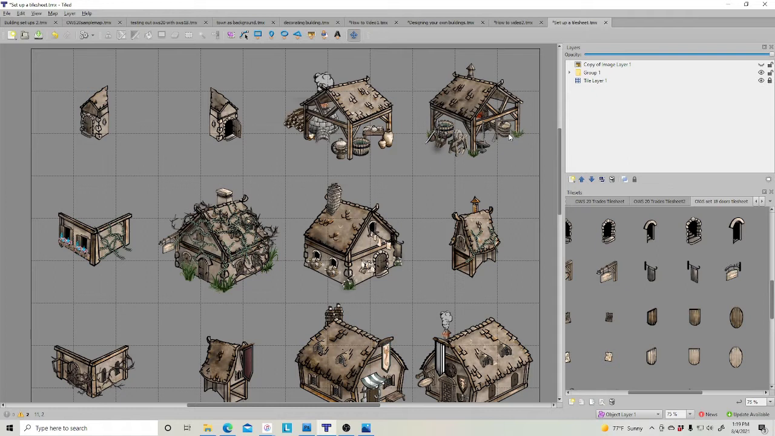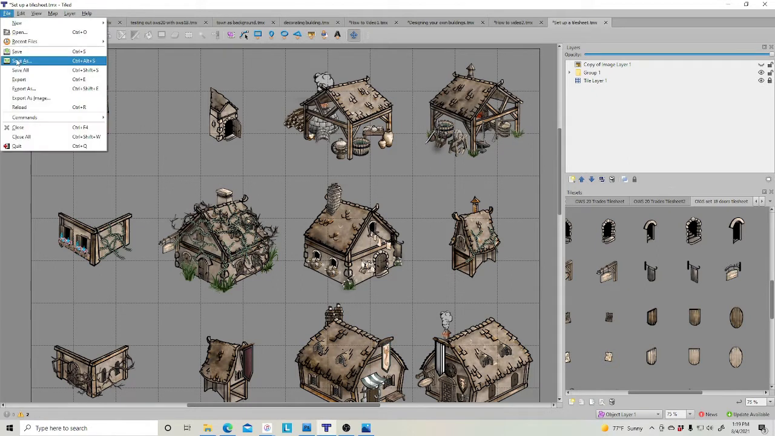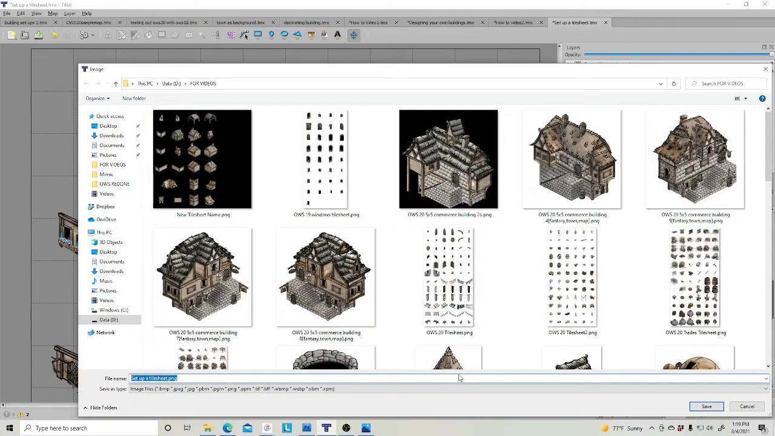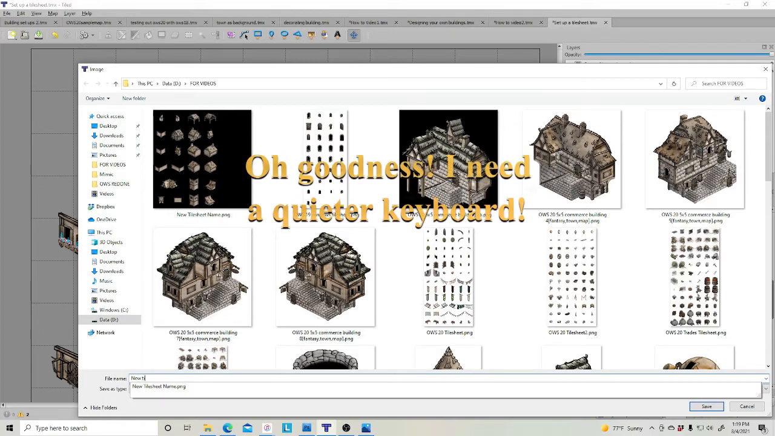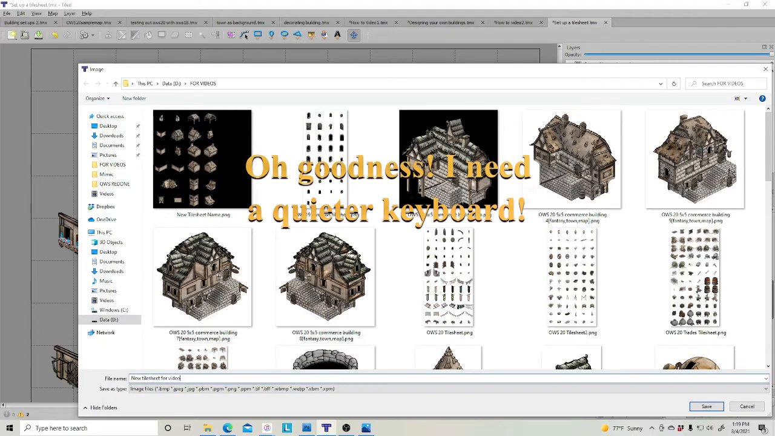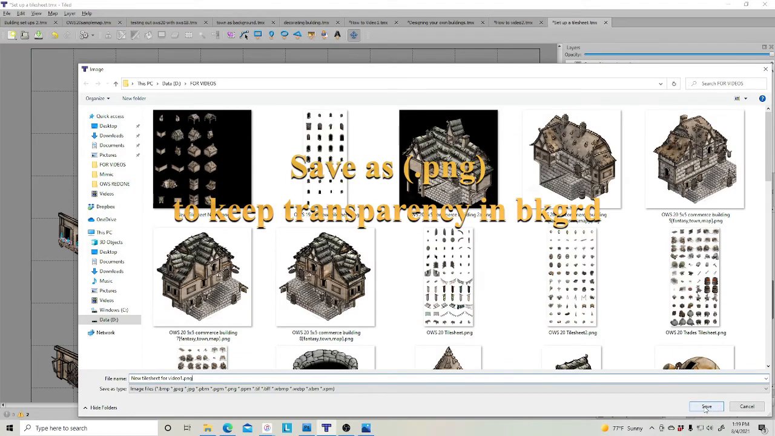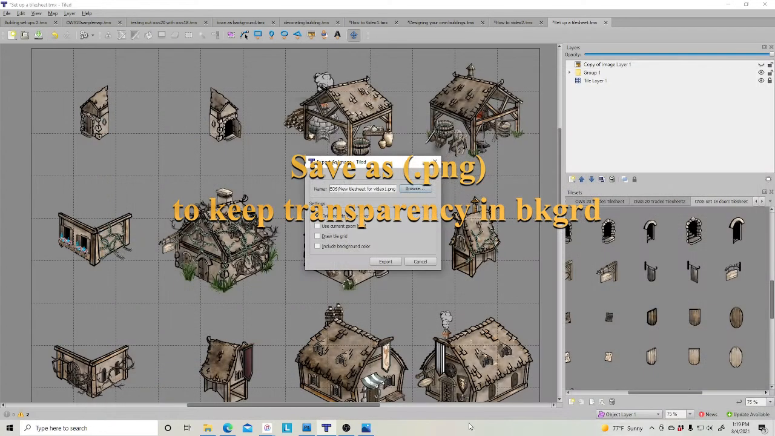So now we want to save out our tile sheet. You're just going to go to File, Export as Image, and then go to the folder where you want to save it. I'm going to call it New Tile Sheet for Video 1. Very importantly, underneath you see all the extensions you can save it as: BMP, JPEG, JPG, PBM, PGM, PNG, and lots more. The one we want is the PNG, so we're going to save it as .png. The PNG will hold the transparency.